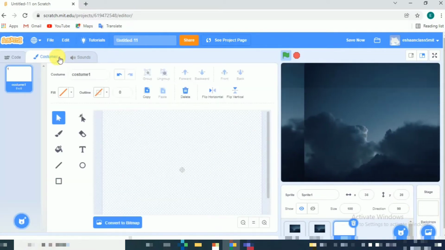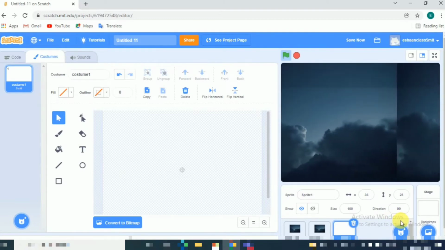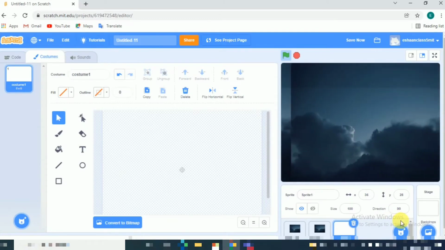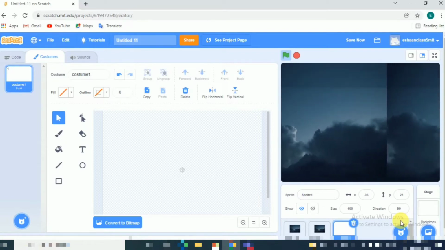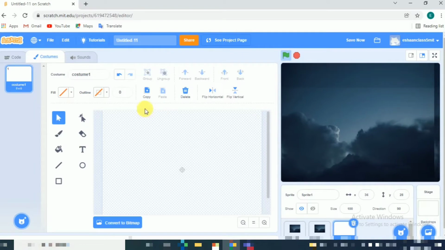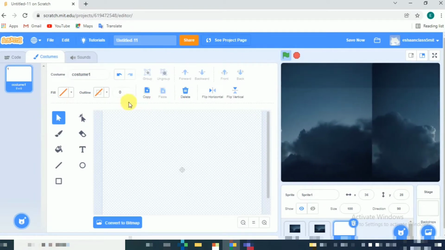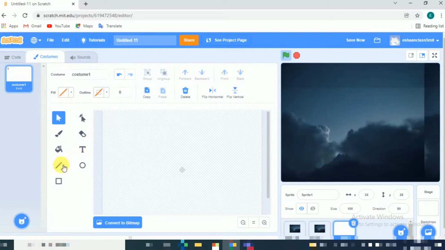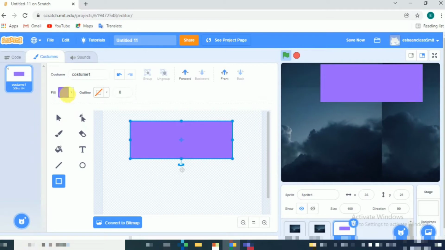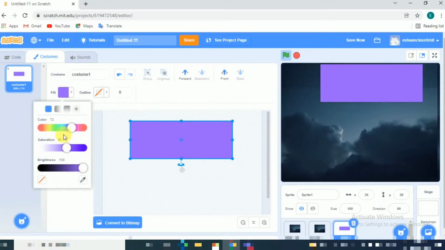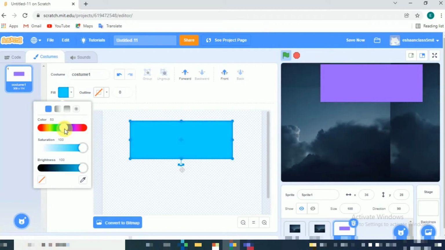And then we go to the painter, go to sprites and paint a sprite. So we will paint a sprite. First take this square and draw it and set its color. You can set any color. I am setting the color to cyan.